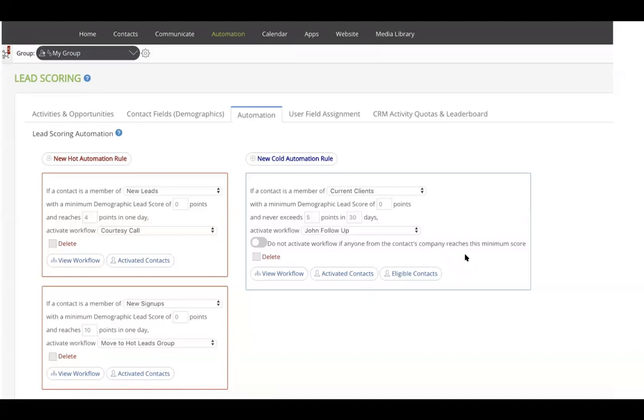The cold leads over here: if a current client doesn't exceed 5 points in 30 days, they're not opening any emails, they're not engaging, I'm going to have John follow up with him or her to re-engage them and keep them happy. And this really helps with filling in those gaps and making sure that you're touching every person depending on their engagement with your business.